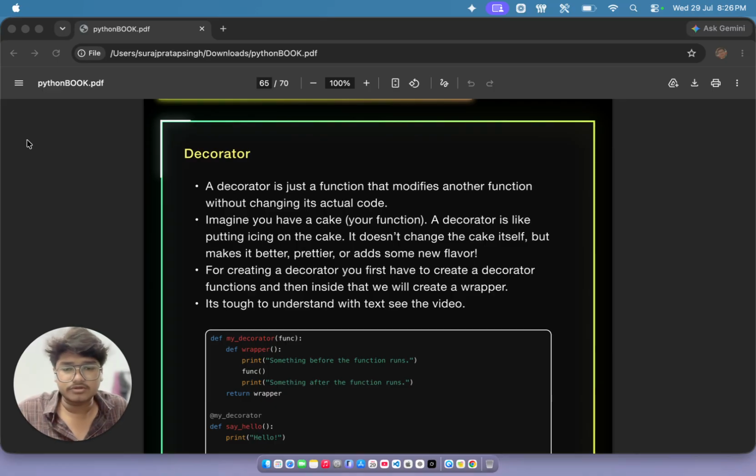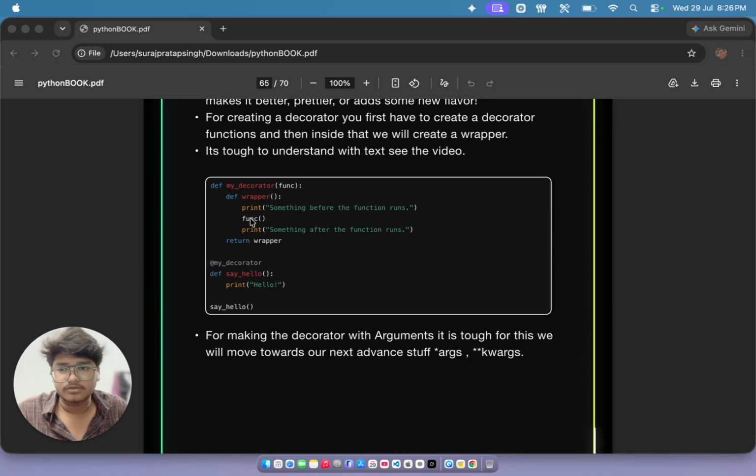So note down the syntax. This syntax is very important. Now we are moving to our next part.